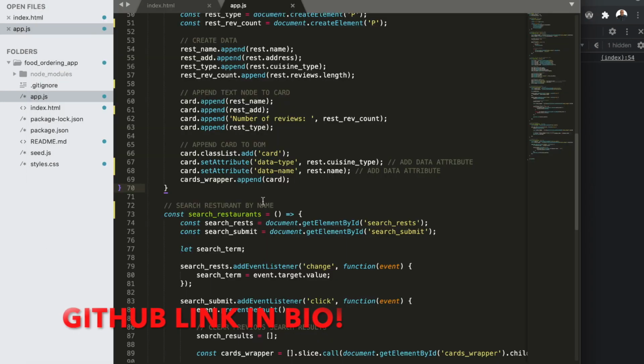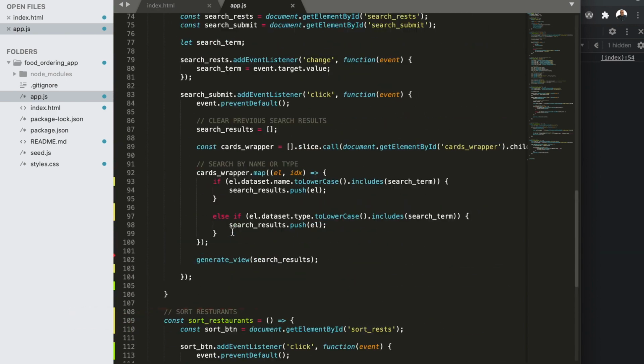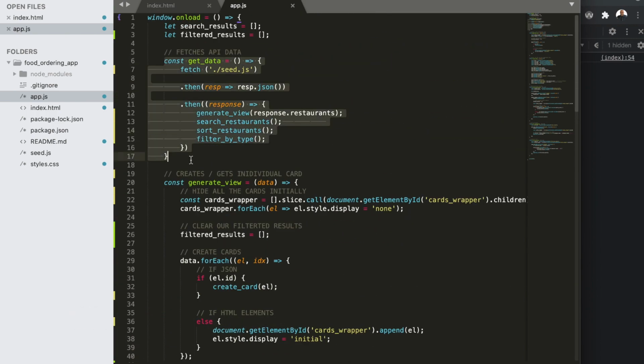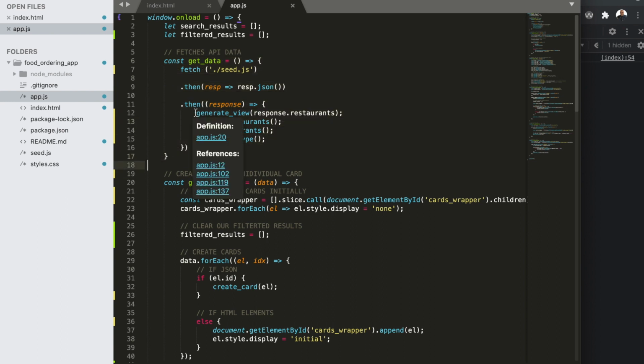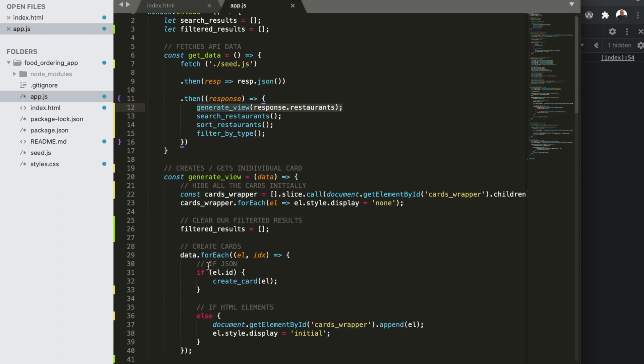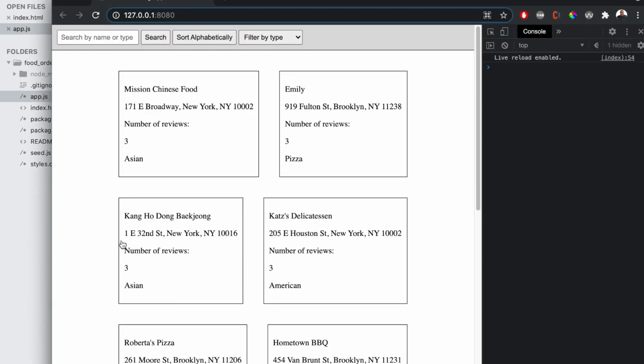First things first, let's go to our code and go over it really quick again. We have this getData function that makes a fetch request and invokes these functions. generateView is the function responsible for generating the different views based on whether it receives JSON or HTML elements, so we are reusing this function over and over again. Our searchRestaurants function is applied to the search button, so it triggers when the button is pressed. Sort is just for sorting alphabetically, and our filter type is an onChange for the select dropdown.